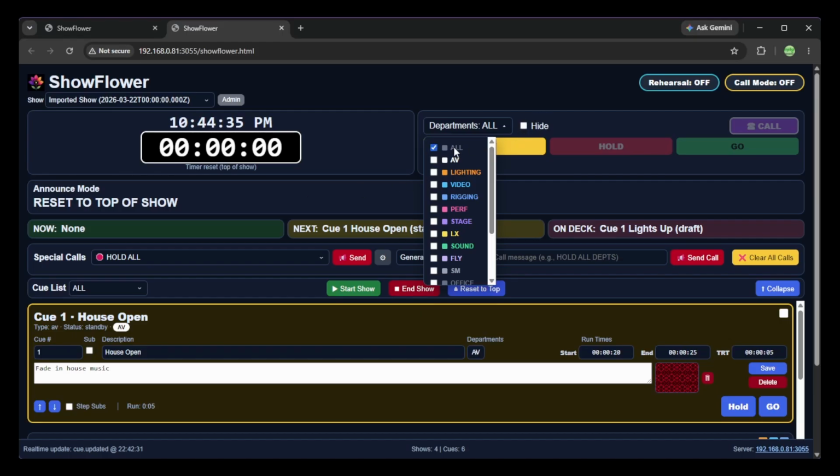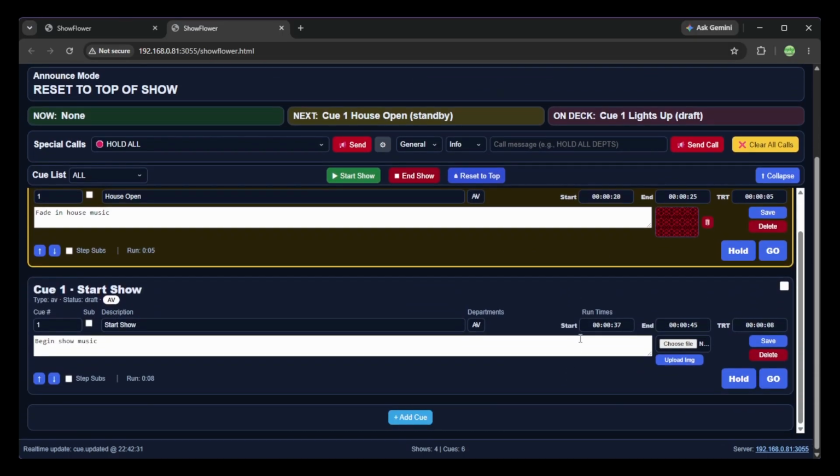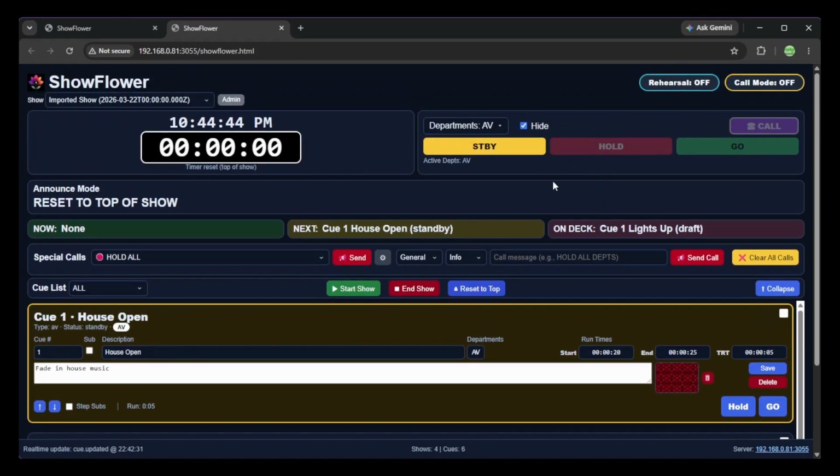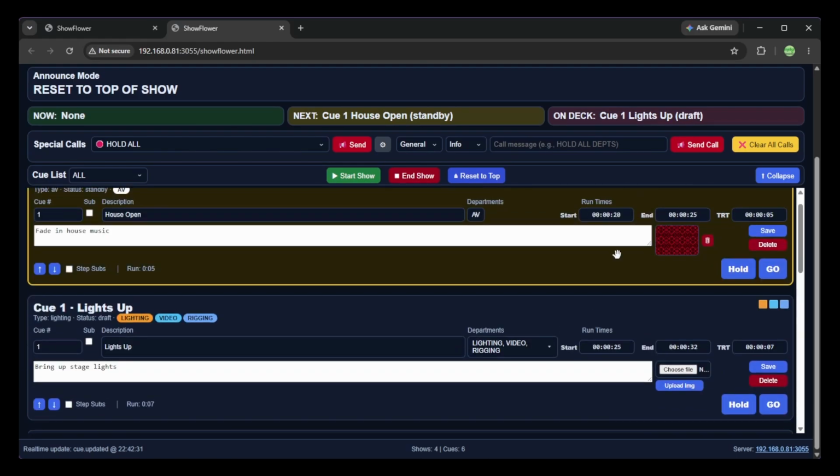That is what this hide button does. So say if we clicked on AV and hit hide, it's going to hide every cue now that is not AV related. So let's go back, take those back, and now we get all of our cue list back.